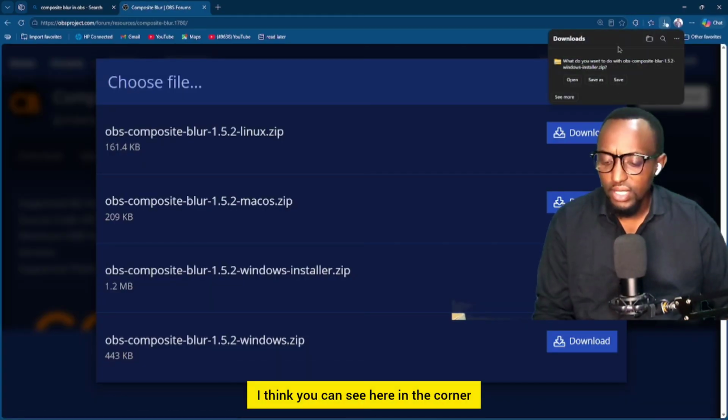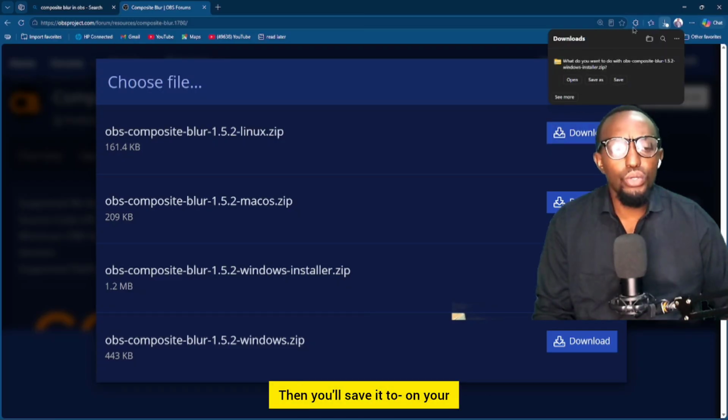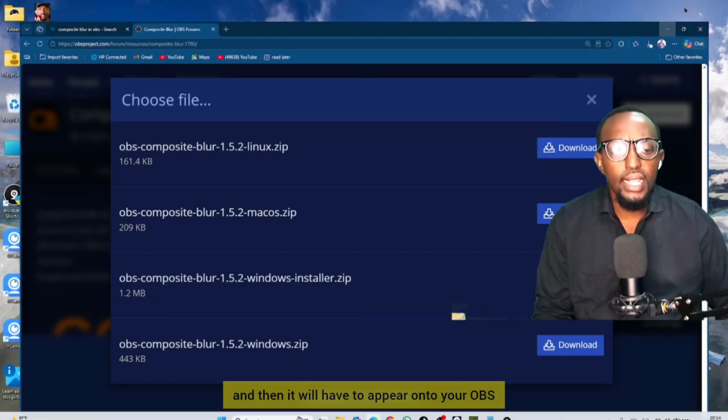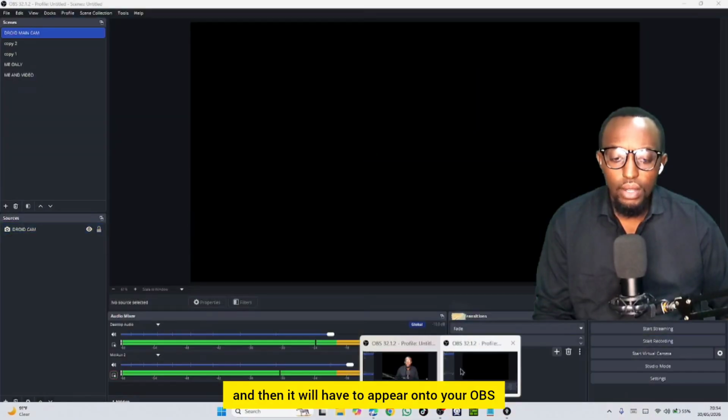I think you can see here in the corner, it is bringing save as. Then you will save it on your machine, and then it will have to appear in your OBS.